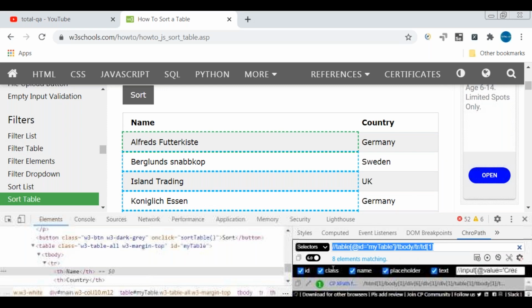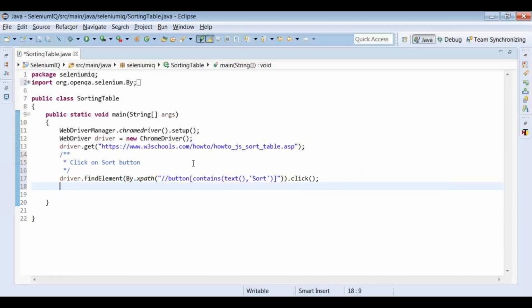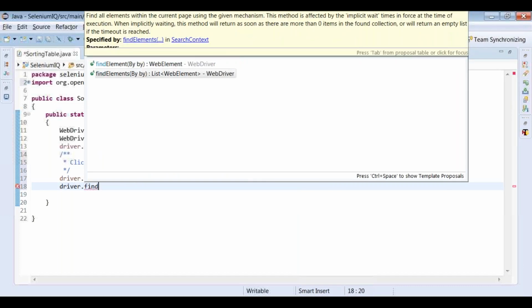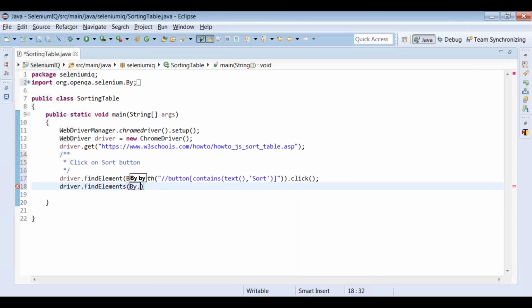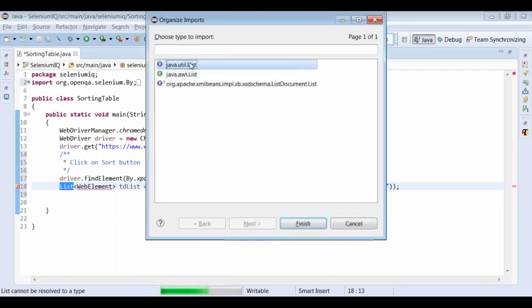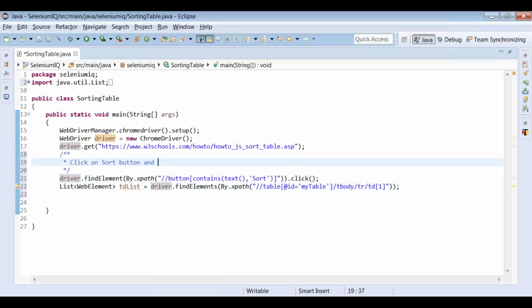Let's copy this XPath now and go back to the program again. Write down the logic: driver dot find elements by dot XPath. Provide the XPath information. The find elements method returns a list of web elements here, and we can call it td list. So what are we trying to achieve now? We are trying to click on the sort button and fetch the list from the HTML table, column 1.